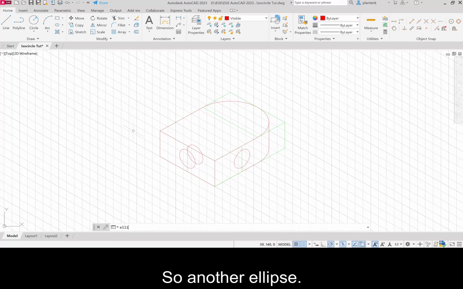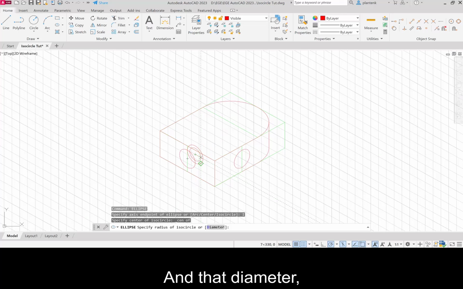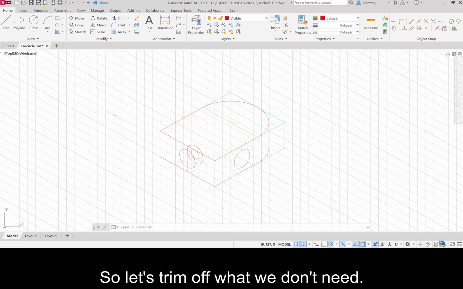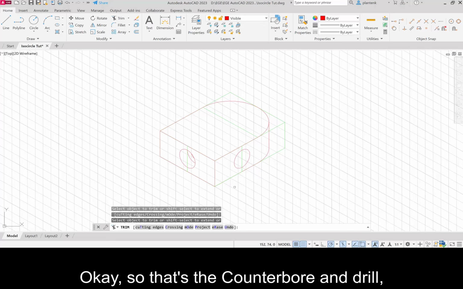So another ellipse, Isocircle. Isocircle will be the center. And that diameter will be 10, or a radius of 5. So you can see we can just see it, just a little bit. All right, so let's trim off what we don't need. Okay, so that's the counterbore and drill.